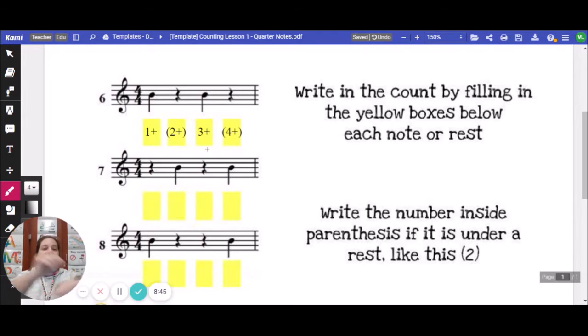Now, when we count and clap this rhythm, or any rhythm, when we have a note, we clap. When we have a rest, our hands are apart. You don't make any sound, and you don't clap. And you have your hands apart so that you are showing us that you know, hey, that's a rest. I don't make any sound on that. So when we count and clap this measure, we do this, 1 and 2 and 3 and 4 and.